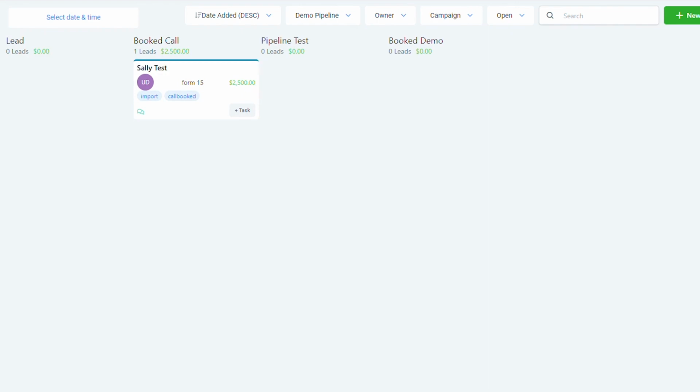These two trigger examples have shown you how you can use triggers to adjust the lead value and contact placement in the pipeline.